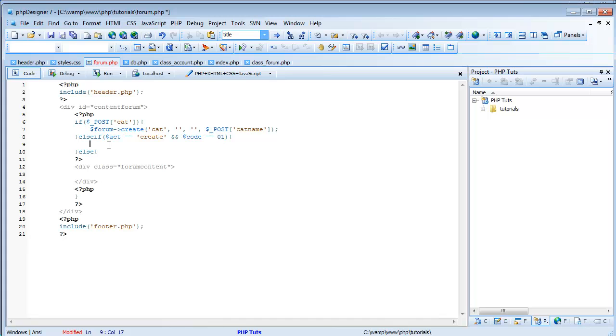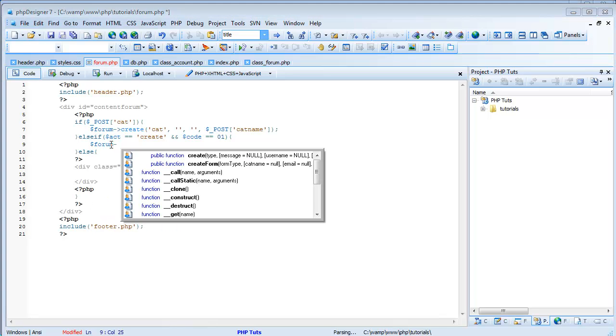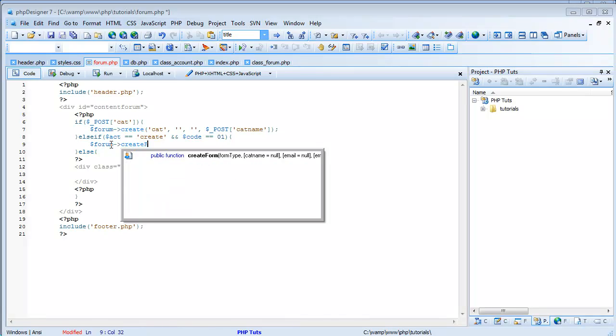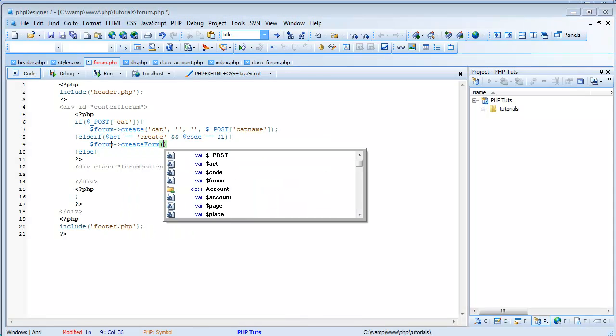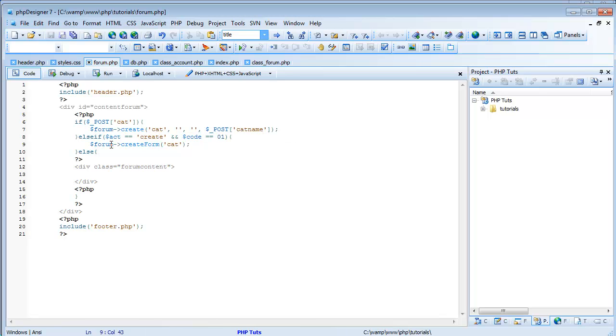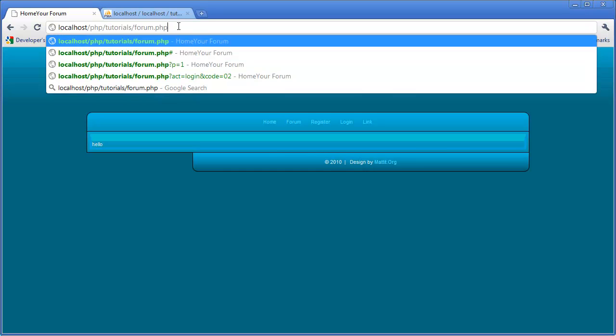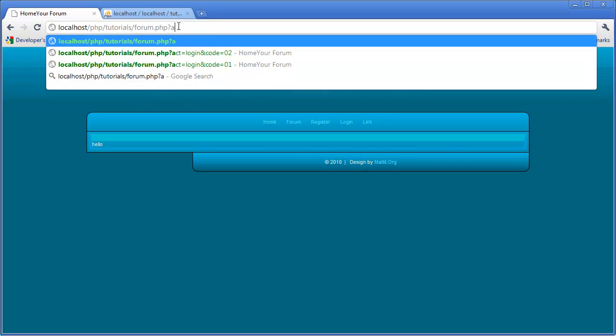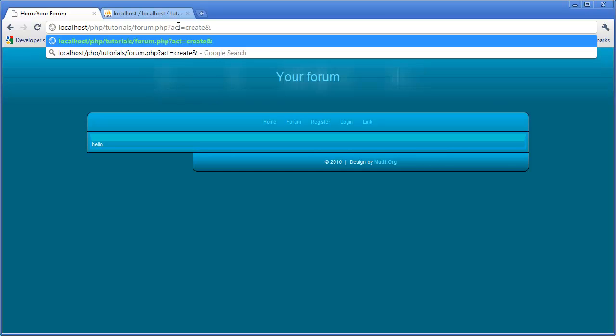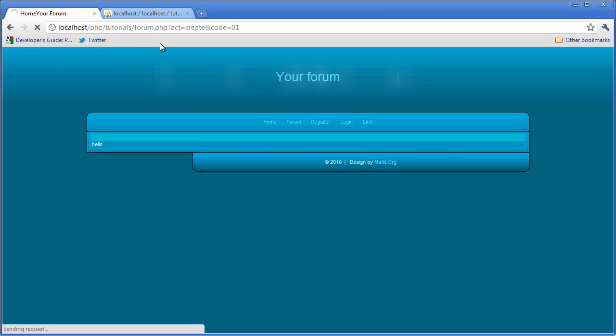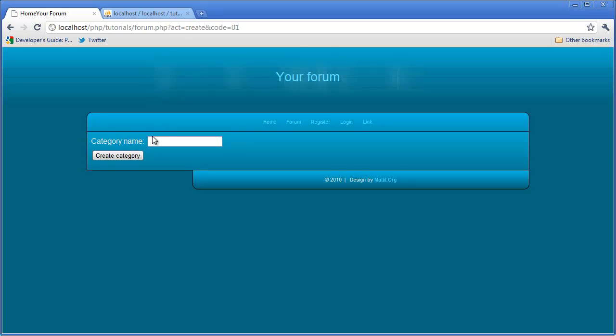Okay, so in the else if, we're going to do a form, create form cat, and I'm going to save that, and we're going to come back here and type act equals create and code equals O1. Okay, so this is our basic create thing. Category name, I'm just going to do news, and I'm going to click create category.